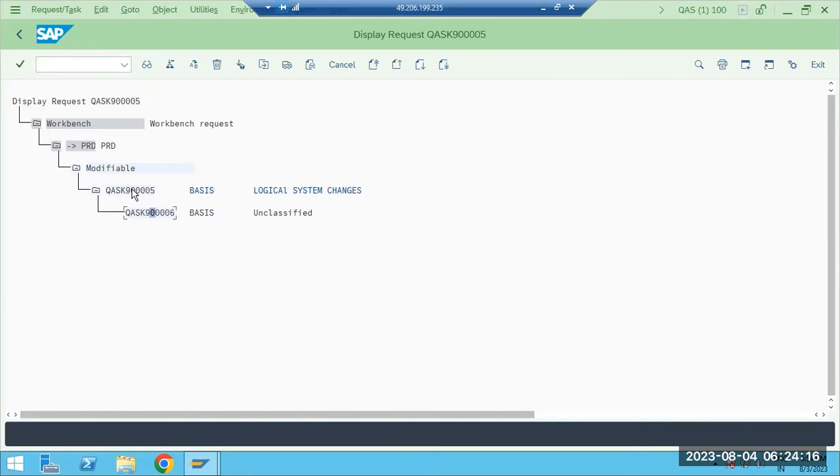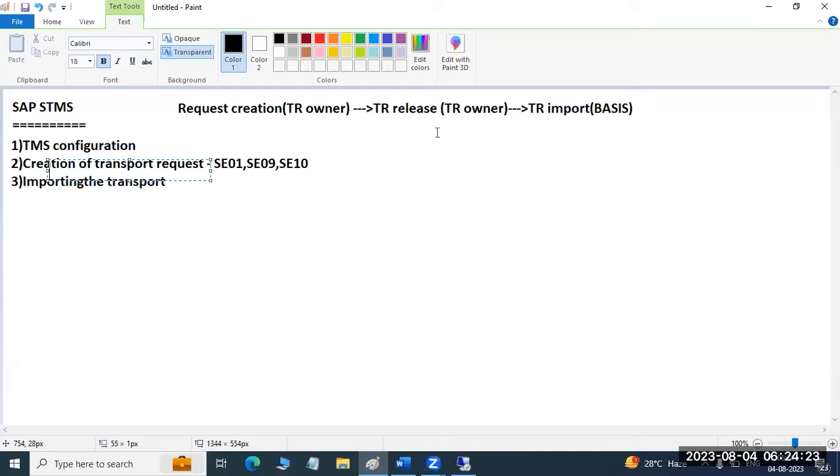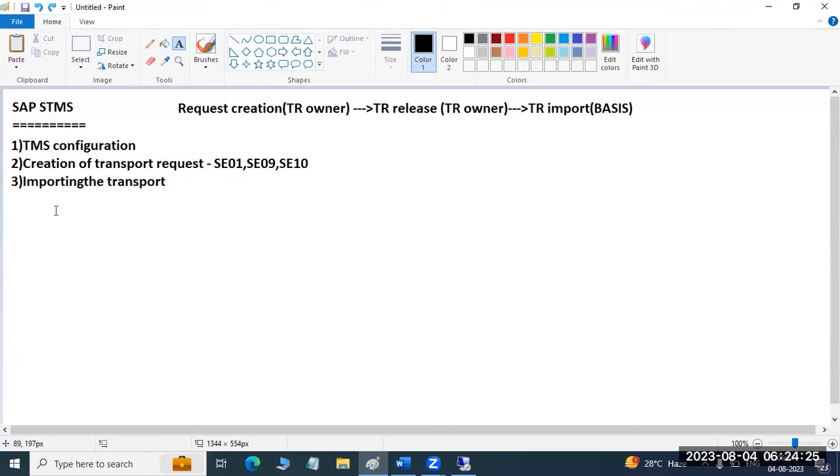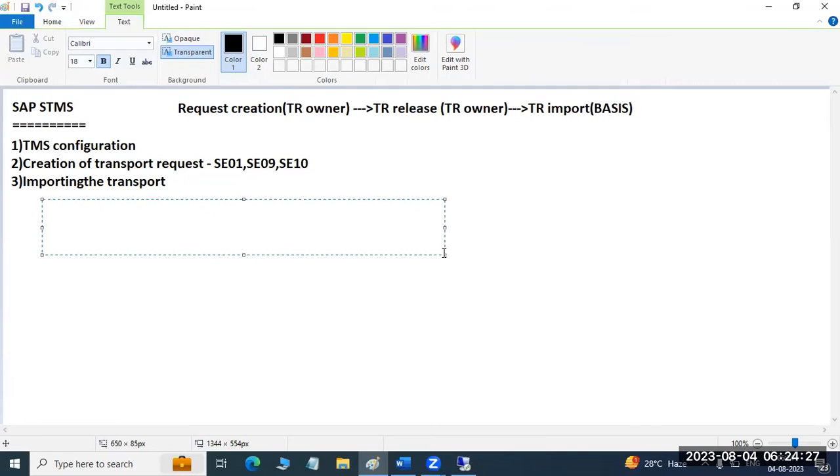So what does it mean? This is a main request. This is a subtask. This is the main request. This is the subtask. The transport request naming convention, if you observe it, is SID K9 followed by a 5-digit number. This is the naming convention of the transport request.